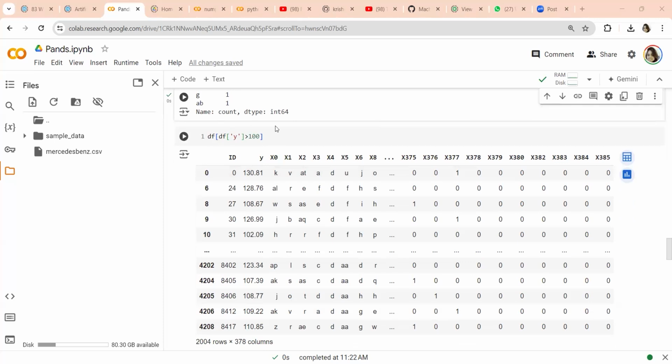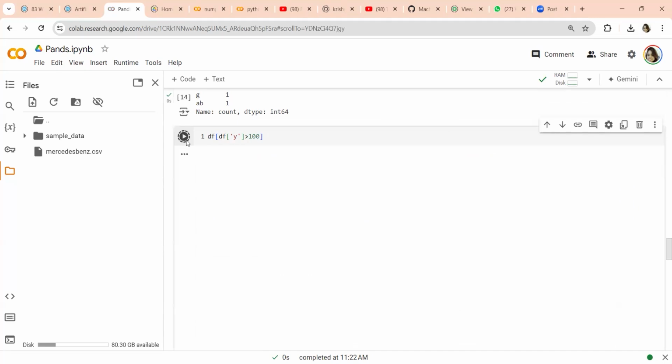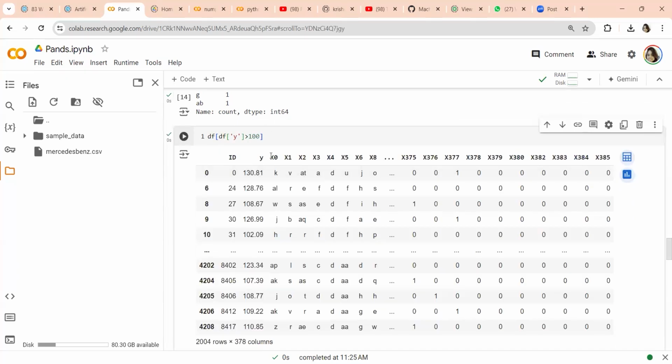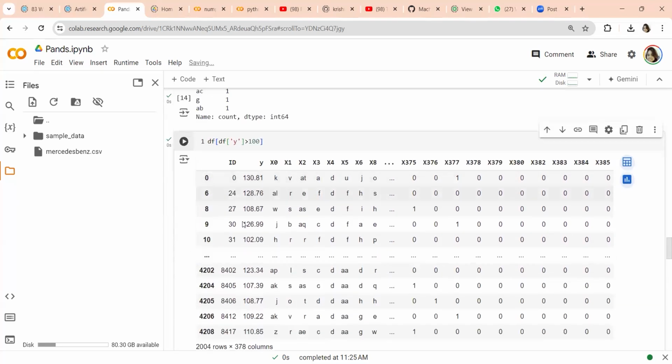Now we are using this command df. Within this square bracket, we are writing one column name and greater than 100, and we are applying it to df. Using this command, you check where the y value is greater than 100, then it will only display those y values. So for that reason, we are writing these commands here. Okay, so this one is for that.